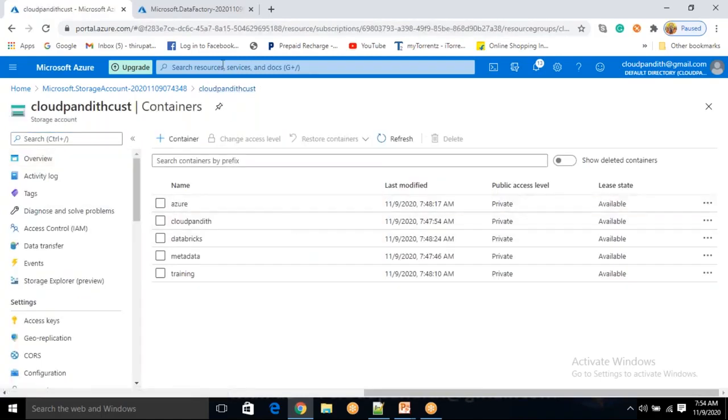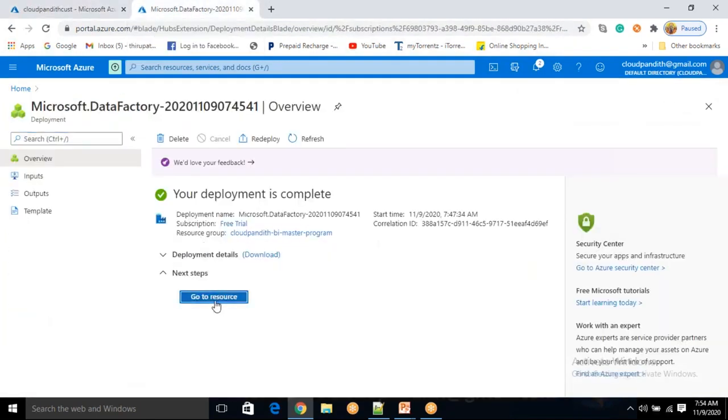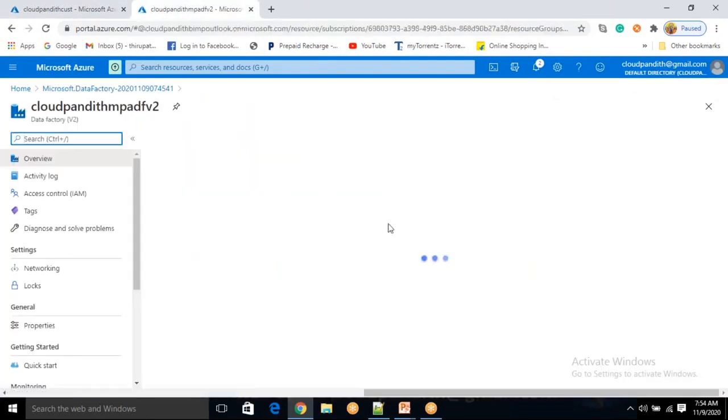Okay, now what I wanted to do, now all the things with respect to my storage is ready. Now only thing is I need to implement my data factory pipeline. Come to data factory, click on go to resource, click on author and monitor to open data factory.